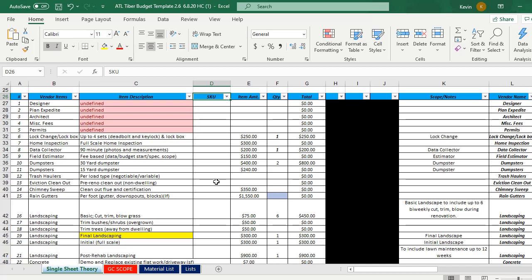The sheet is set up here with vendor items, item description, SKU, item amount, quantity, and total. The center section, the item description, if you look right there at the top, is one that can be updated. They can add more information or change some of that text around when they're doing the budget. They have set up some things to make it more streamlined for the budget department, so they're not having to type the same item over and over again every time they do a budget.